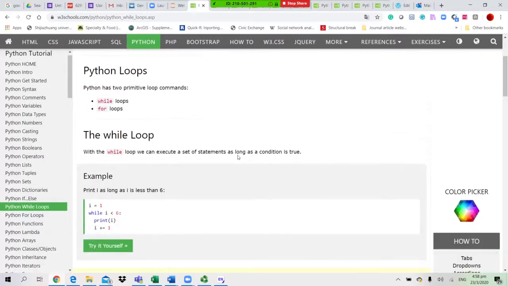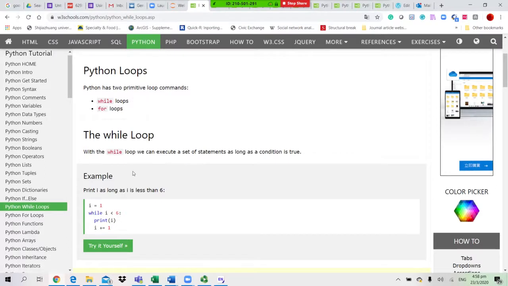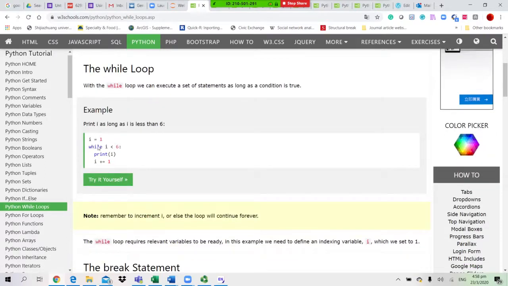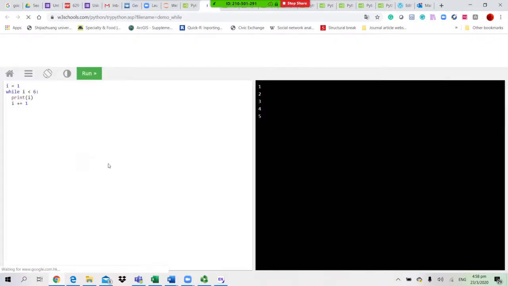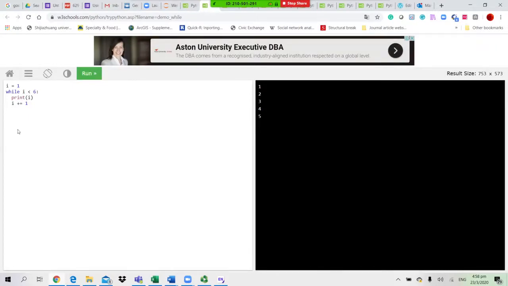Python has loop commands: while loops and also for loops. I is equal to 1, while I is smaller than 6, print I, and then I plus equals 1. What does plus equals 1 mean? Let's try the experiment. You can see 1, 2, 3, 4, 5, no 6, because when I is smaller than 6, print I and then plus equals 1.